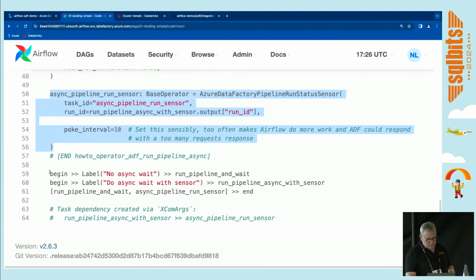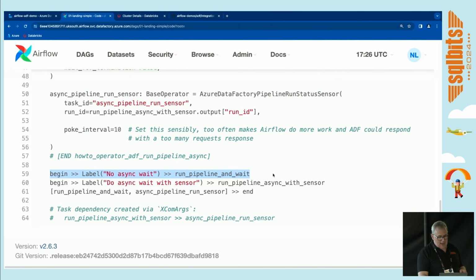And then at the bottom, we essentially have how the dependencies on this are constructed. So we're saying that from the beginning, we are going to add a label to this edge, and we're going to say, don't do async and just wait. And then we're going to run our pipeline and wait. And then for the other leg on that, we're going to say begin, give it a label again, and then we're going to run async with sensor.